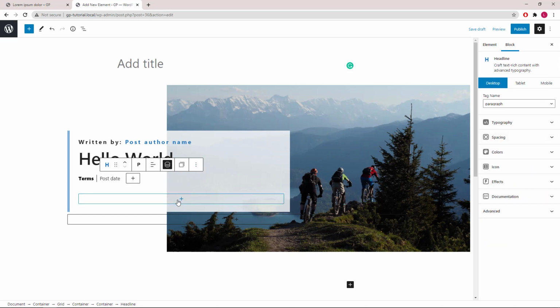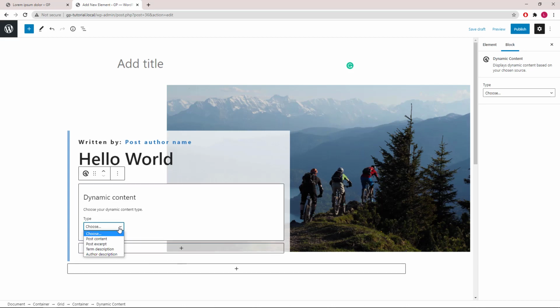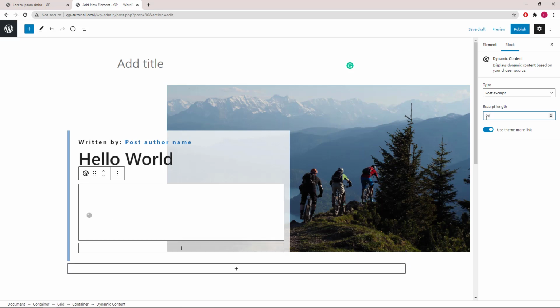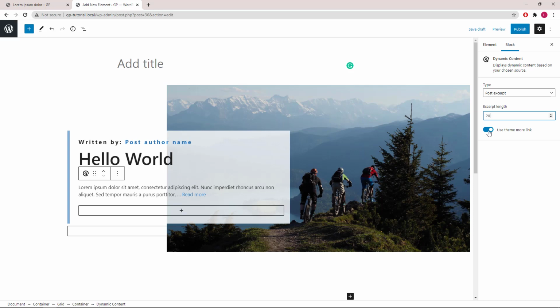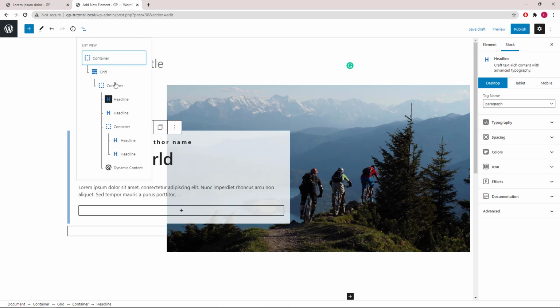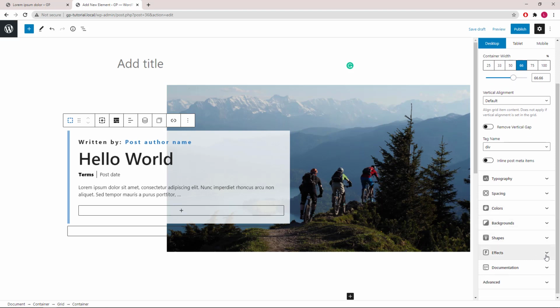Lastly, we will add a GP dynamic content block. Type, we will use post excerpt. We'll set the excerpt length to 20 words. Remove the theme read more link since we're on a single post. Now, if you're using GenerateBlocks Pro, you can also select a container and style it with a little bit of box shadow.